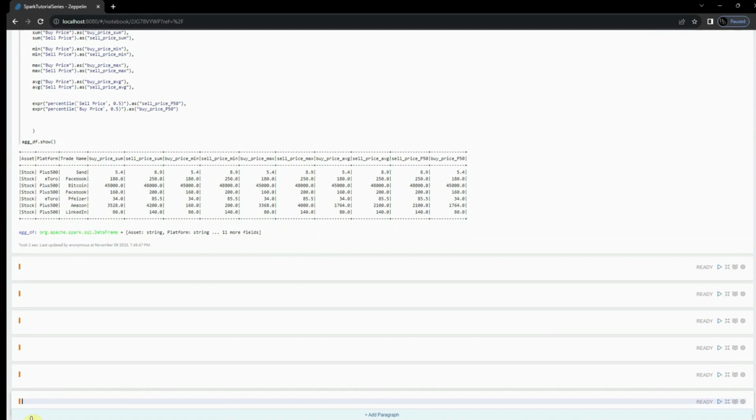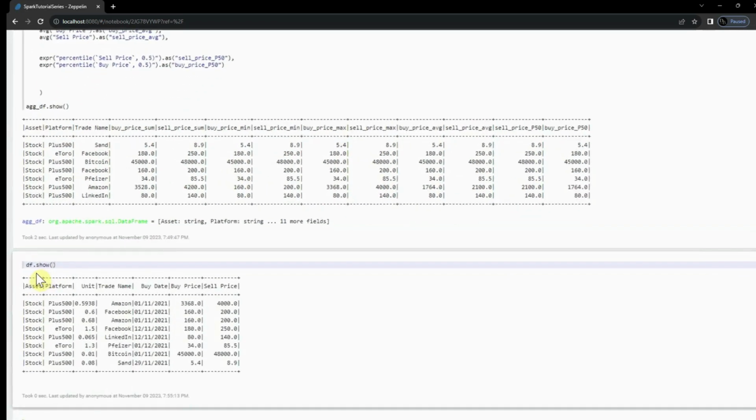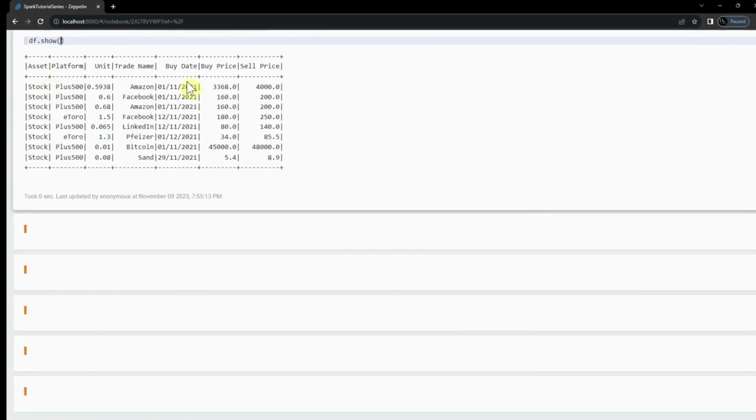So let's get started. For doing that, I'd like to use the same data frame which we had, meaning that I'd like to use this DF, and here is the DF data frame. Again, we have the columns asset, platform, unit, trade name, buy date, buy price, and sell price. And I'd like to define a couple of dynamic aggregations here.